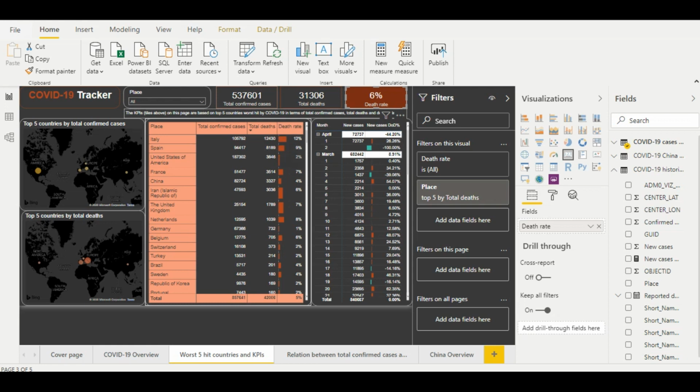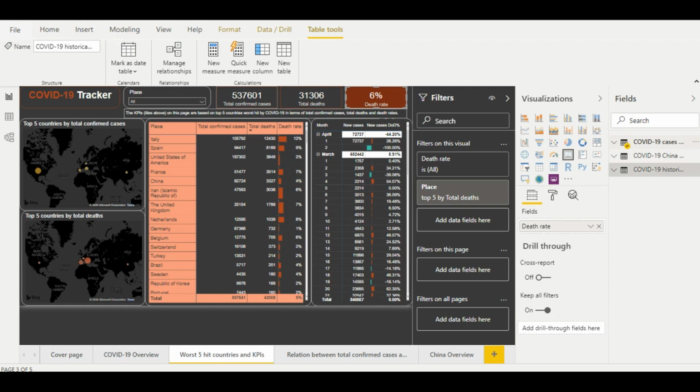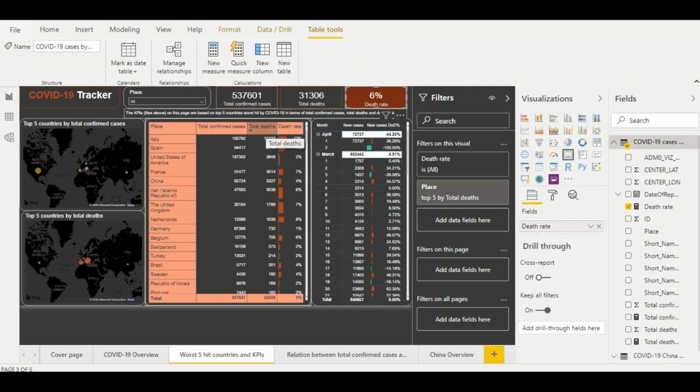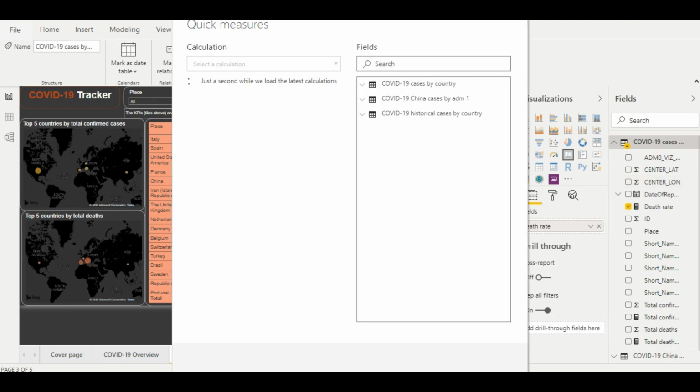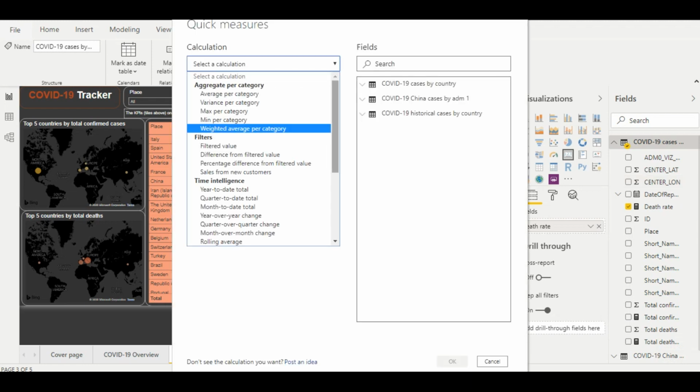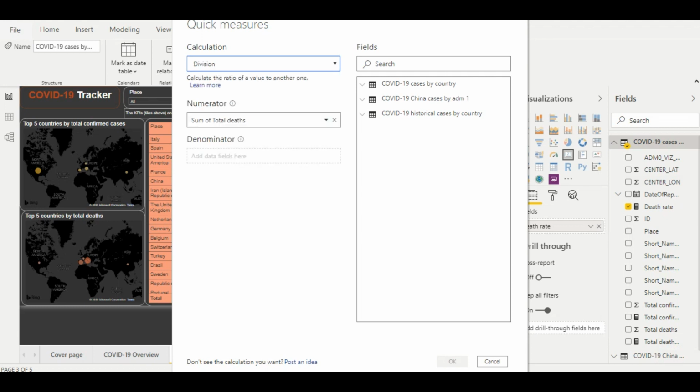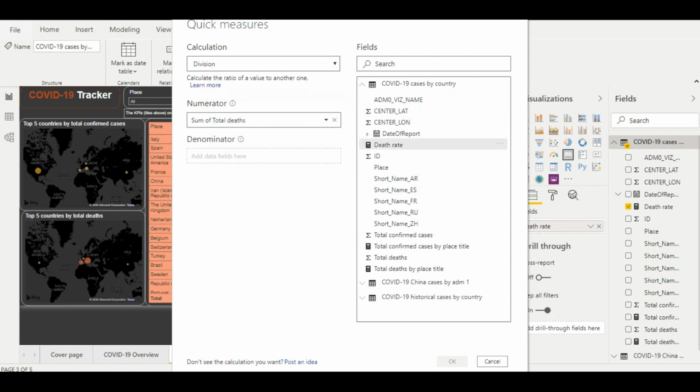Then death rate is actually again a measure only. So it's actually total deaths divided by total confirmed cases. So what I did was I clicked on total deaths column, and I actually clicked on new quick measure, and then I started a calculation. I opened up division. So the numerator has sum of total deaths, denominator will be having sum of total confirmed cases.